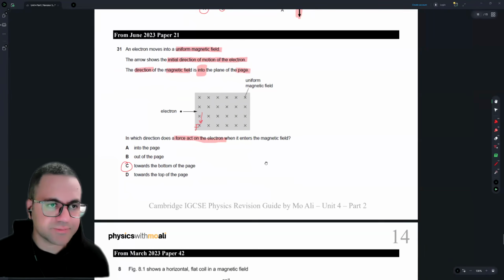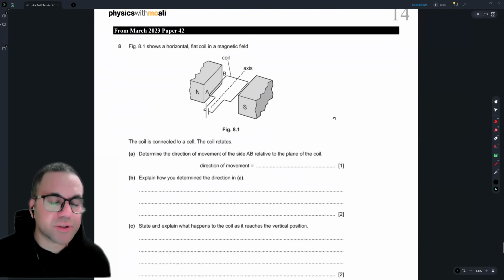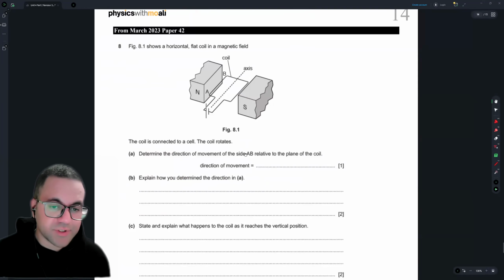Okay, next. Figure 8.1 shows a horizontal flat coil in a magnetic field. The coil is connected to a cell. The coil rotates. Determine the direction of movement of the side AB relative to the plane of the coil. So will AB go up or down?